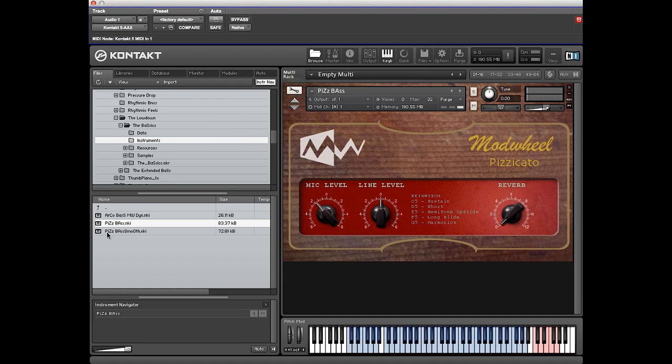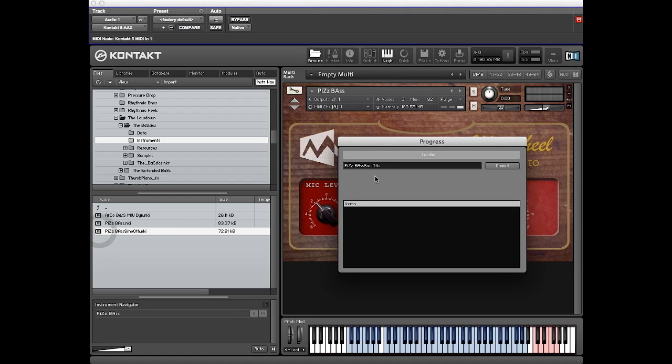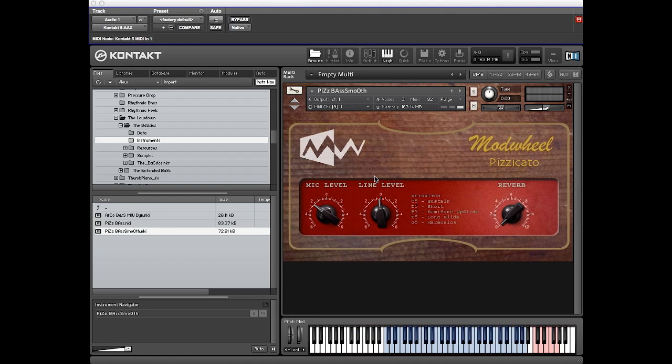Okay, I think that's everything on that, is it? Pretty much. And then there is a smoother patch of just slightly different tonally. Slightly more electric, maybe. And it won't do the woody loud hit if you hit too hard.